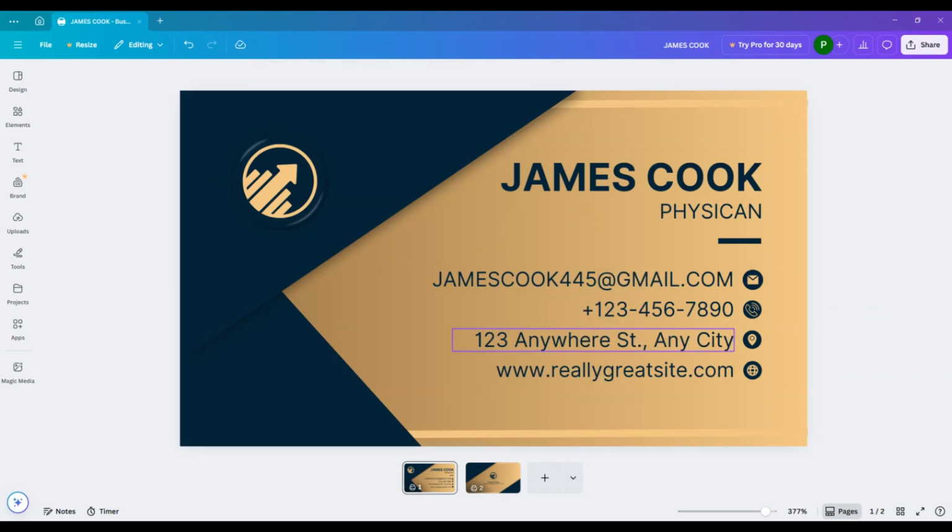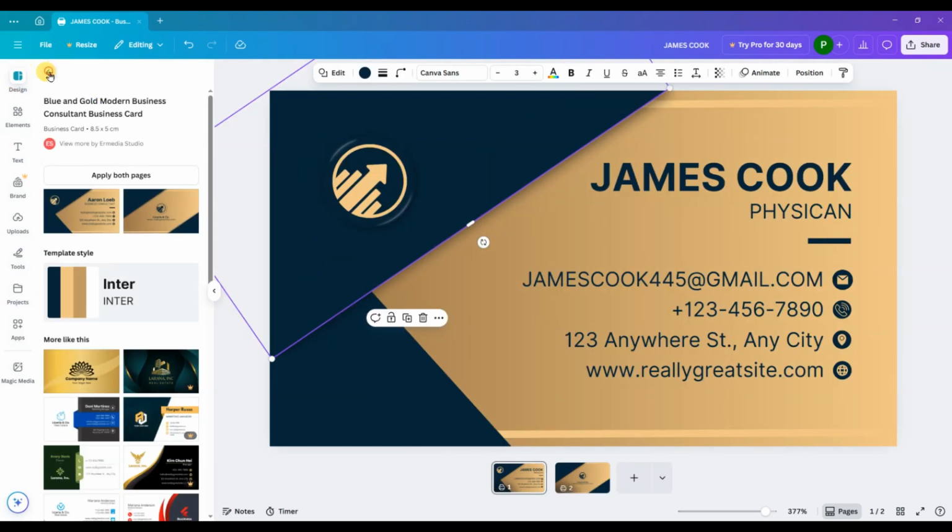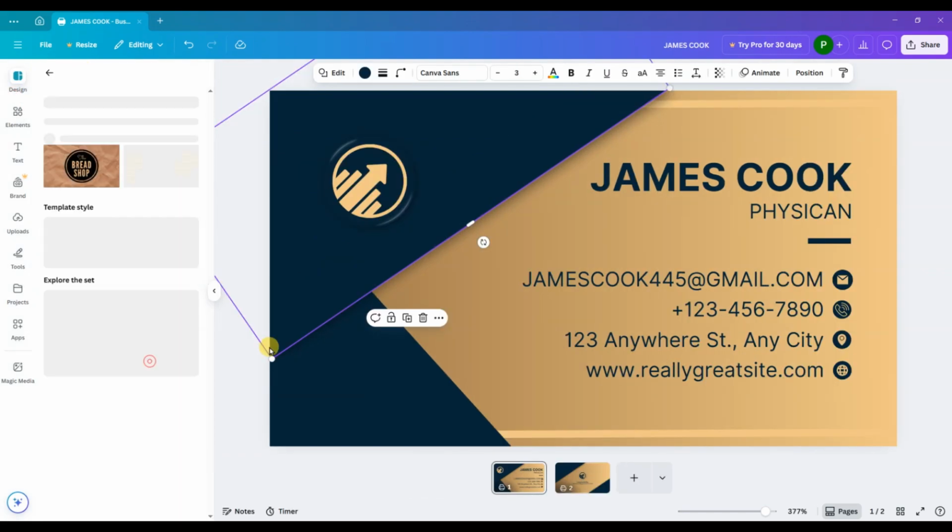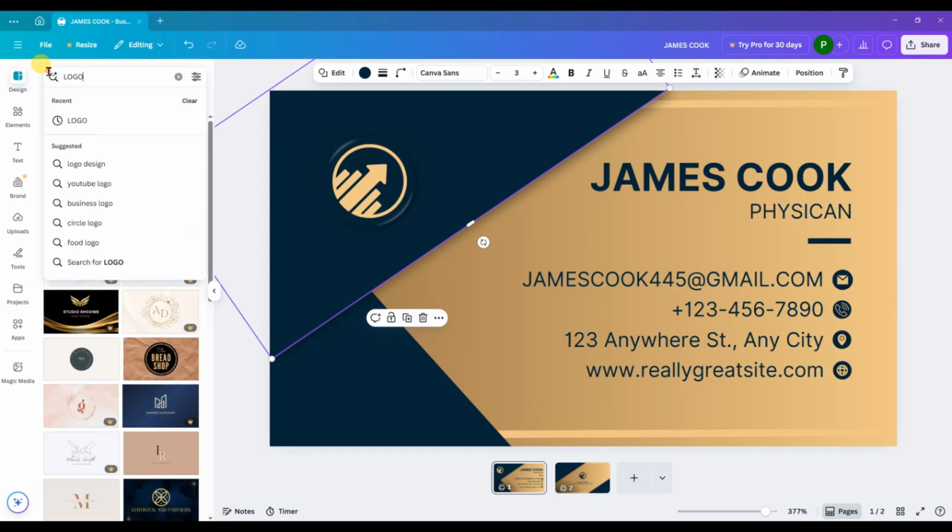Drag and drop your logo or design elements onto the canvas and adjust their size and position. You can also change the background color, add patterns, or use textures to make your business card unique.